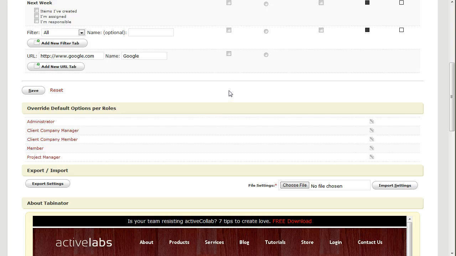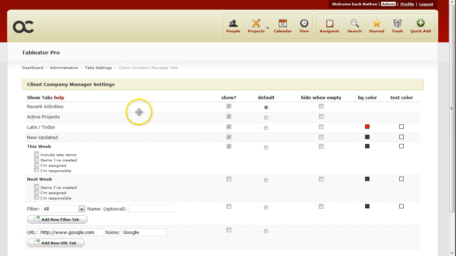Now, going a step further beyond that, we've also got the override default options per role, which allows you to say, you know what, my clients really don't need to see all this information. They don't want more than one tab or two tabs, or they want different tabs. We can go into the client company manager or member, let's say. So let's go into client company manager because I have one of them open in Firefox.